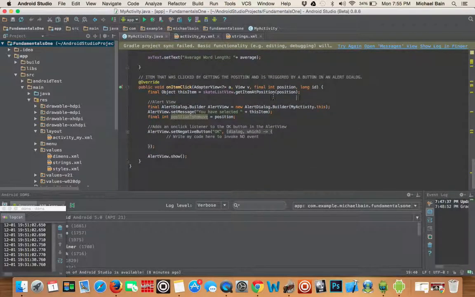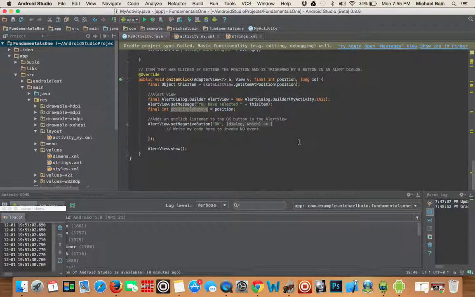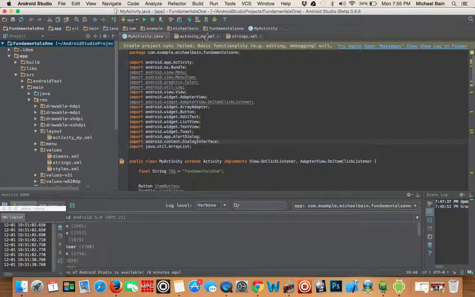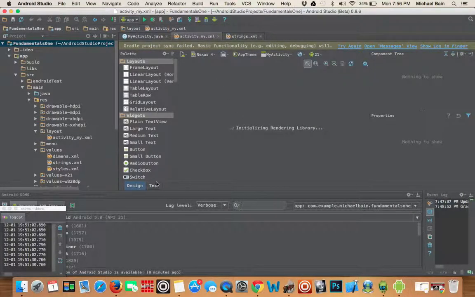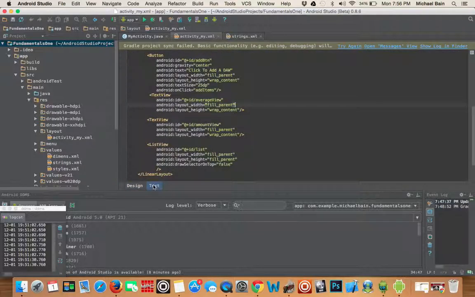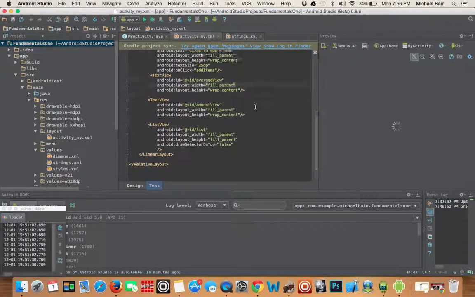This gets the position of the item that was clicked. So if I click on the first item, it gives me all the data for that item, so I could display it in a list view or alert view. Yeah, that's basically it for my code. This is my design, my buttons.